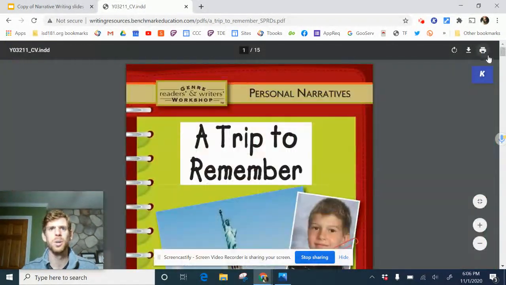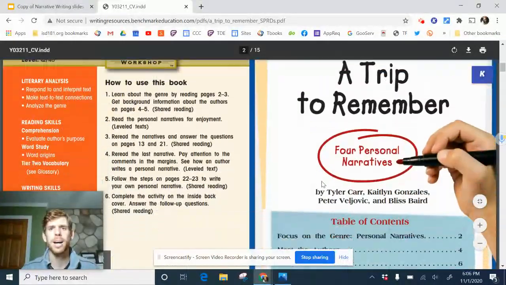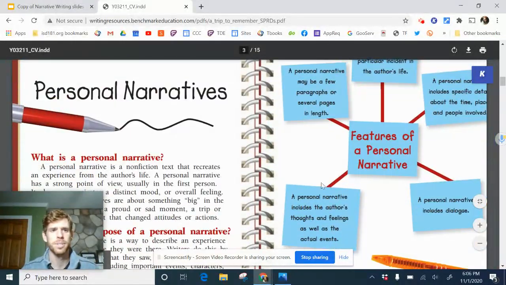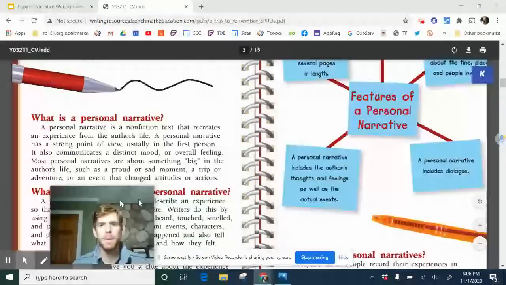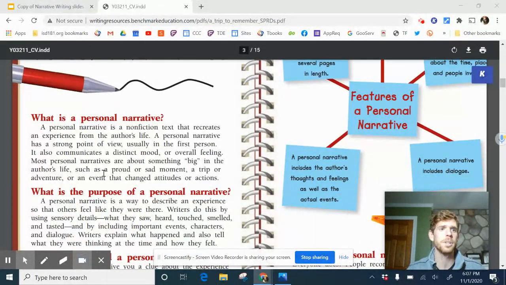because I want to tell you a little bit about personal narratives. So, what is a personal narrative? That's an excellent question. A personal narrative is a nonfiction text that recreates an experience from the author's life. So, nonfiction, I always remember it as not false because fiction is false. So, nonfiction, false, so not false. It's a true story from your life.